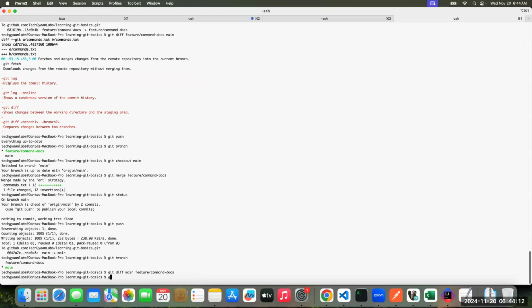Now I want to do git checkout. I'm going to the feature branch. I want to delete that feature branch command. Ensure that you are not in that branch. Now you are in a different branch. The branch which you want to delete, you shouldn't be in that branch. You should be in a different branch.